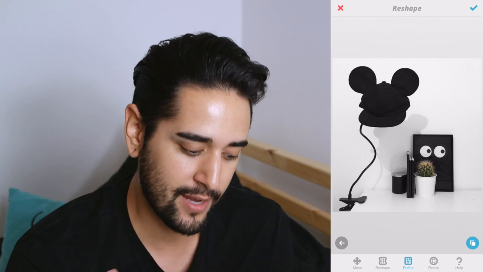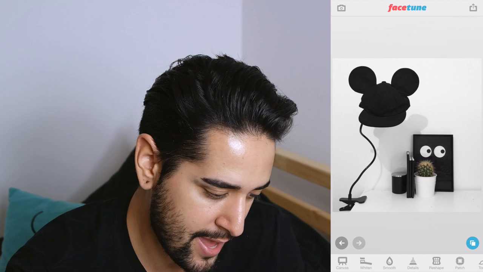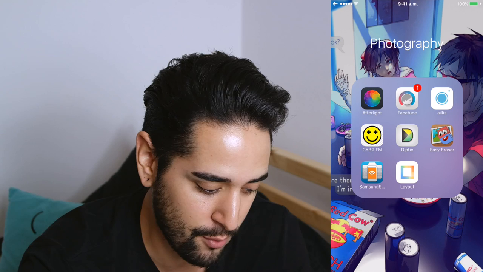So I'm going to okay that one. And then I like that. So I'm going to save that. Save that to my camera roll. Now, like I said, I use a couple of apps when it comes to this. So I'm now going to go into one of my favorite apps, which is Afterlight. And then I'm going to open the picture that we just retouched.